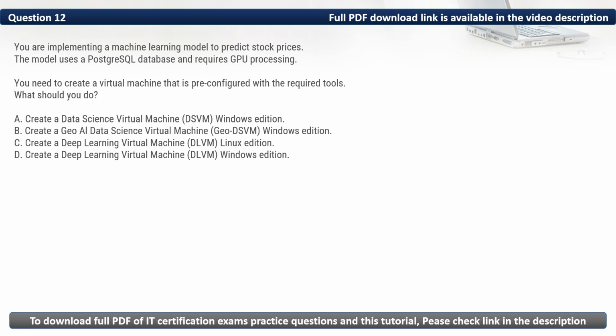Firstly, let's eliminate the incorrect options. We have A, create a data science virtual machine Windows edition. While the DSVM is useful for machine learning tasks, it does not have the same GPU optimization and deep learning tools as the DLVM. Then we have B, create a GeoAI data science virtual machine Windows edition.